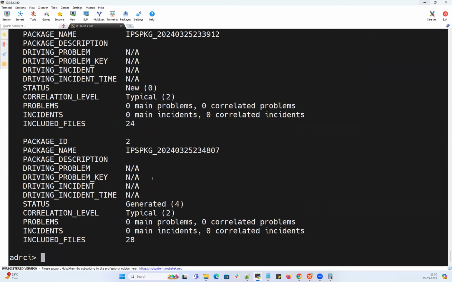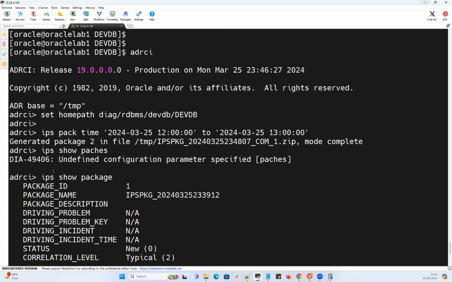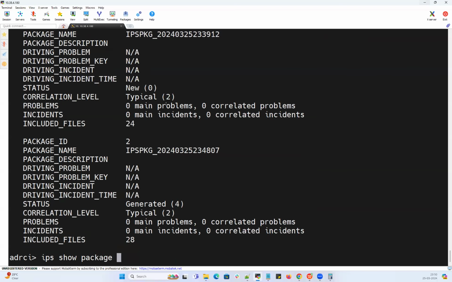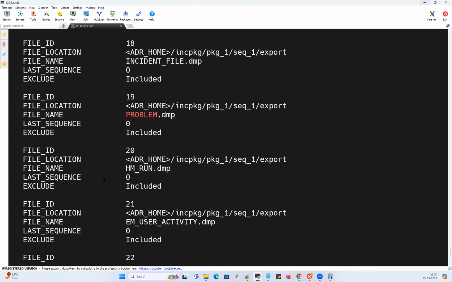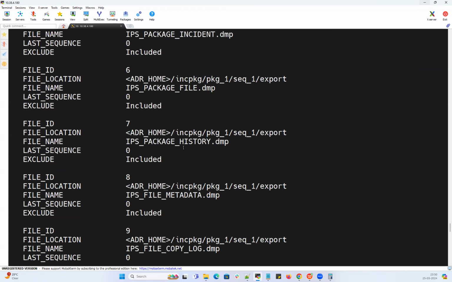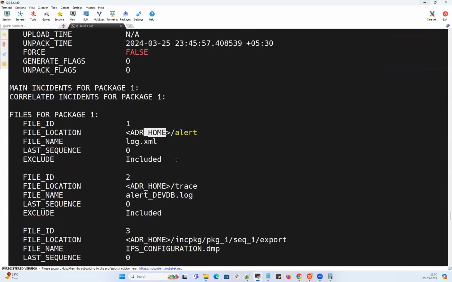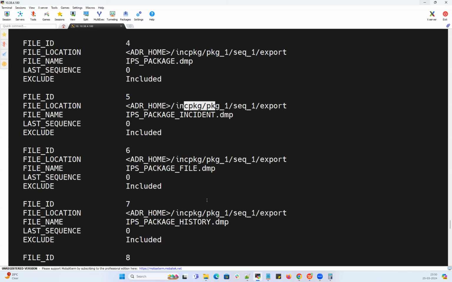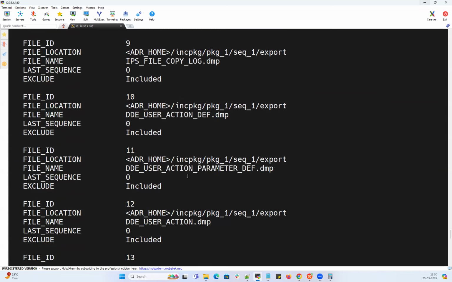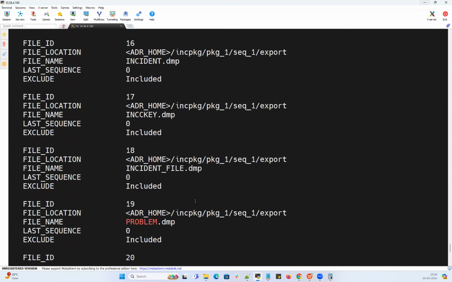So I can do this with the same command, IPS show package. I want to check my package 1 with the detail. So right, you can see what all it included: all those 24 files, your database ADR alert, ADR home trace, incidents, and all the incident packages. All of them are included over here.